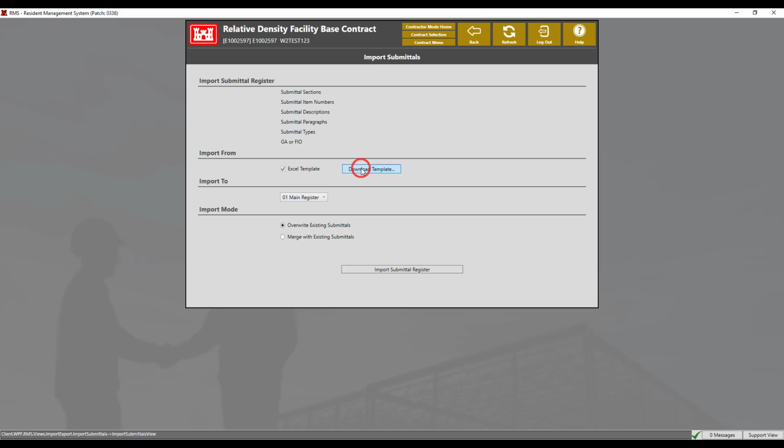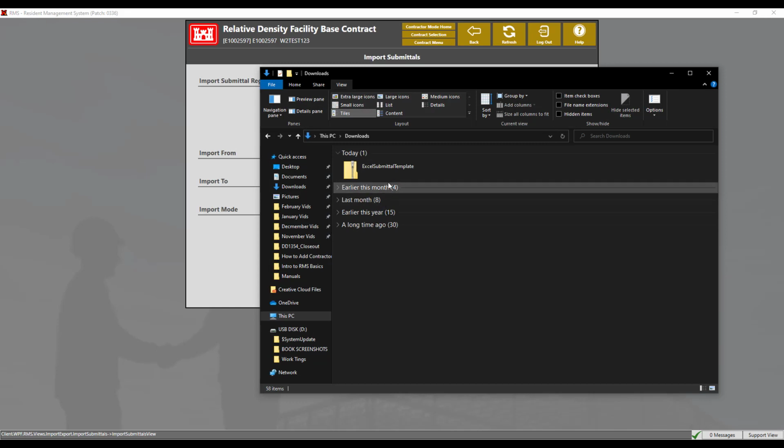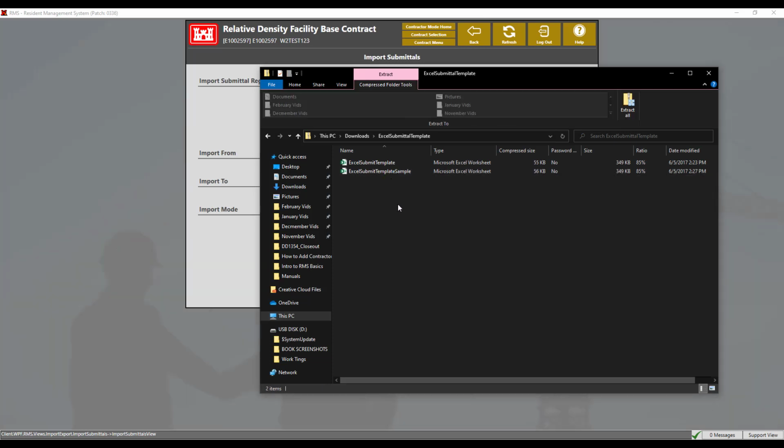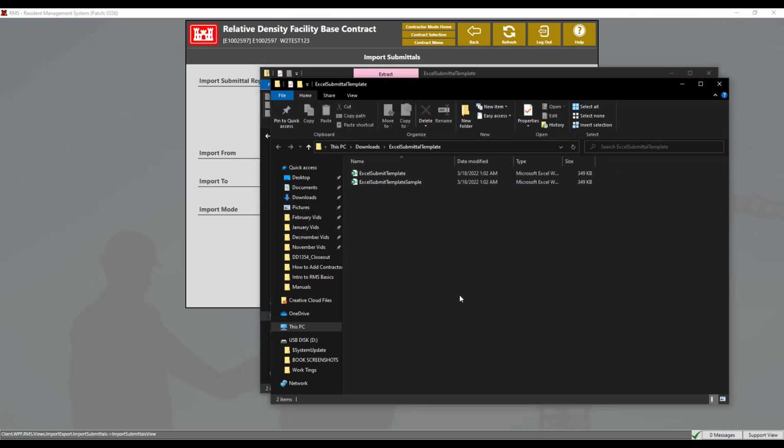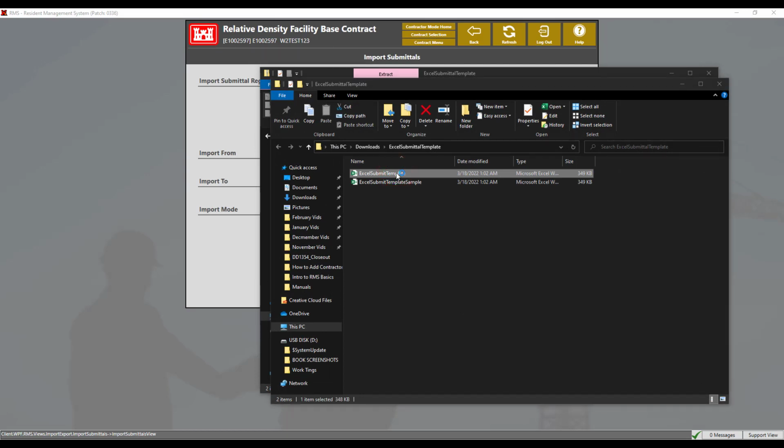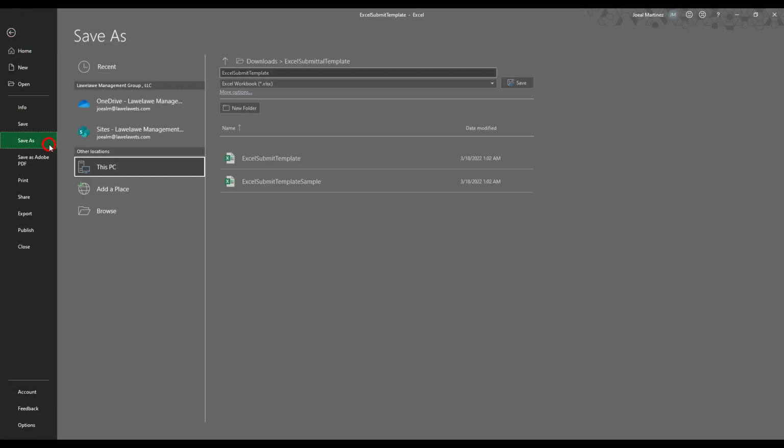Let's start by downloading a new template by clicking the Download Template button. This will download a zip folder containing two different documents, the actual RMS template and an example of an Excel submittal template for reference. Once we have downloaded the files, we will extract them to a designated location on our computer. Click on Extract at the top and proceed to follow the prompts. Now we will open the submittal template and begin filling this out. Before we start, let's make a copy of the file and title it appropriately.